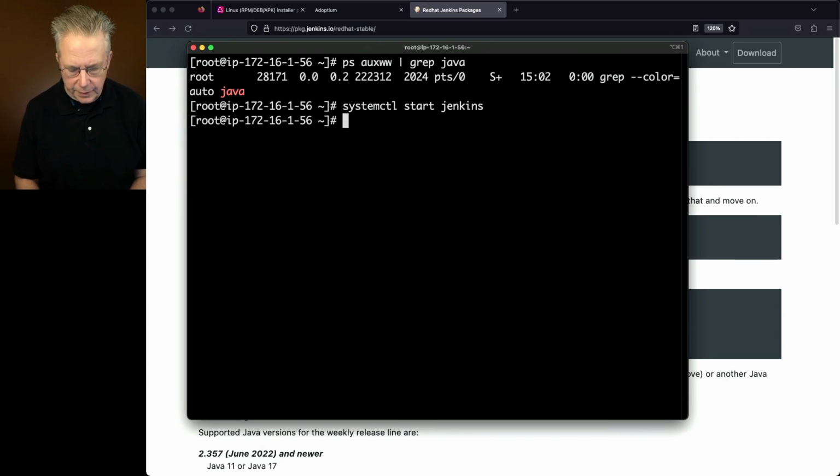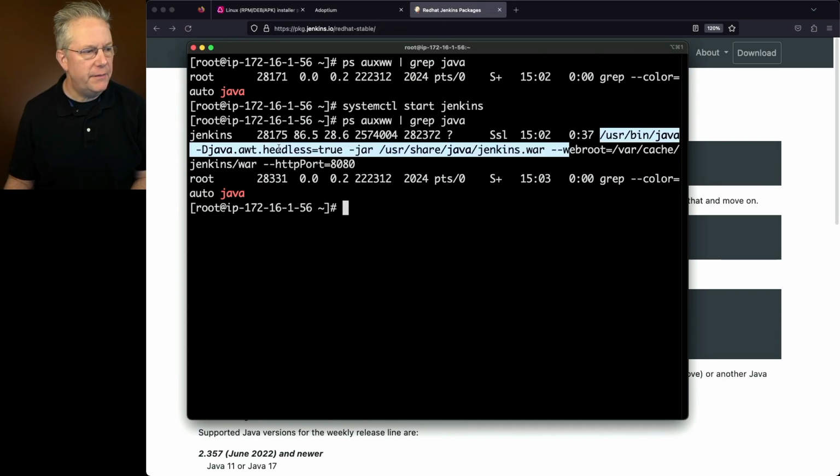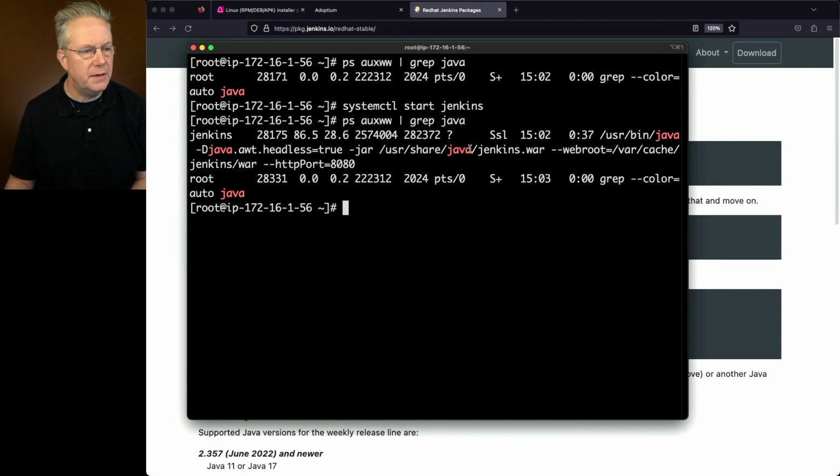Now that that's completed, let's run the same ps command that we saw before. And now we can see a line here where we have a Java, a -D for headless true, -jar referencing the Jenkins war file, and then also an attribute for webroot and one for HTTP port. Now remember that line.